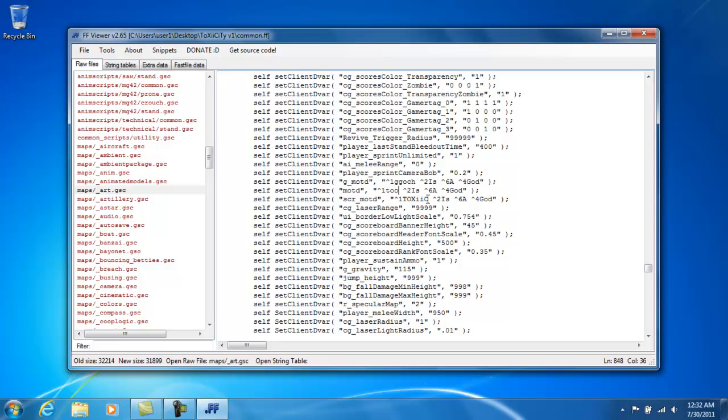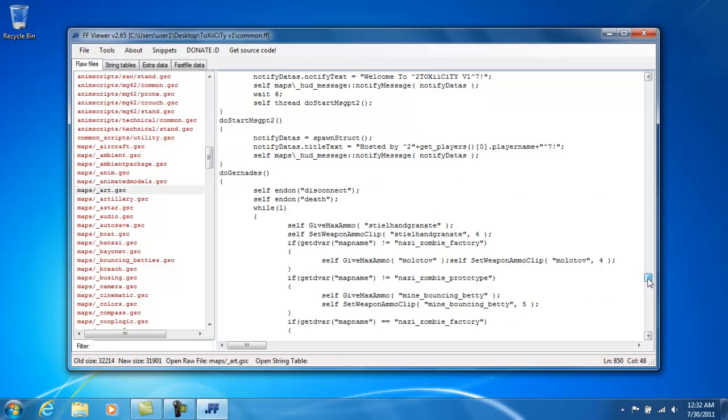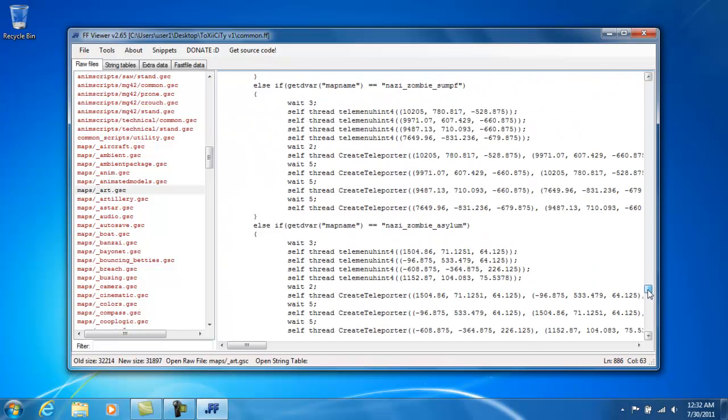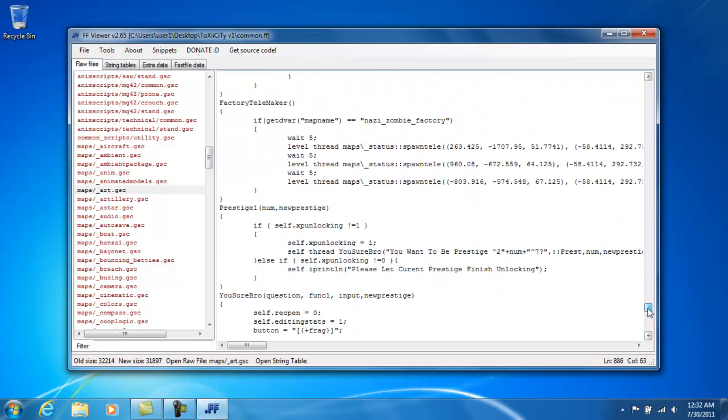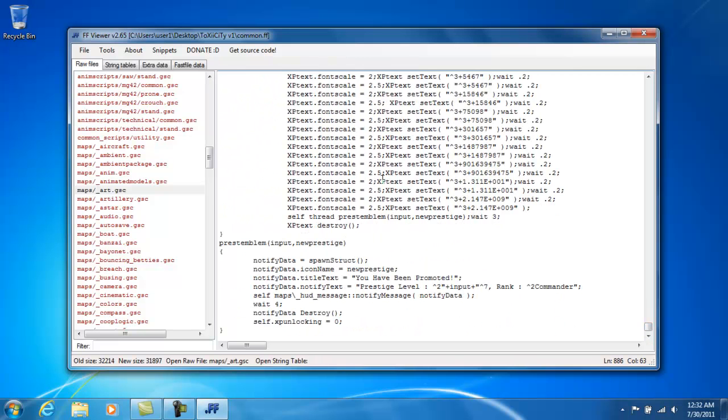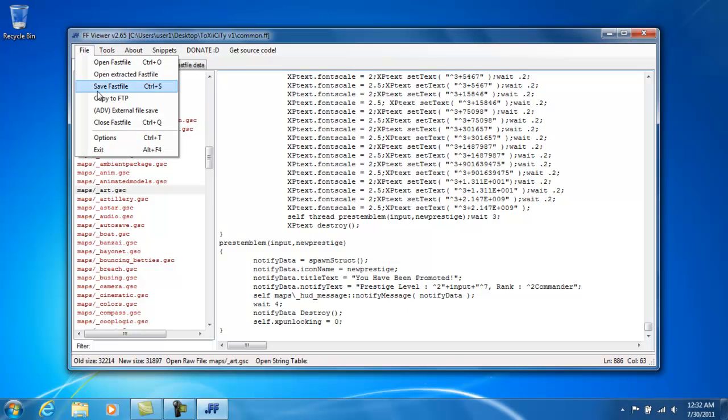Even for the last one right here too, you want to do that for all of them. And if you scroll down a little bit, it would say, welcome to ToXiiCiTy V1. You can change it to whatever you want, Gooch V1, whatever. Hosted by, it should already have your name in it. And I think that's it for this patch. Everything else is automatic. So whenever you're done with that, all you would do is hit File, Save.